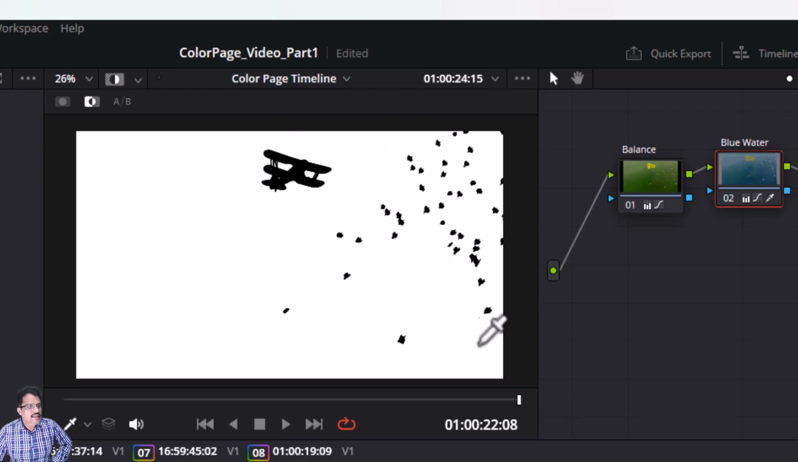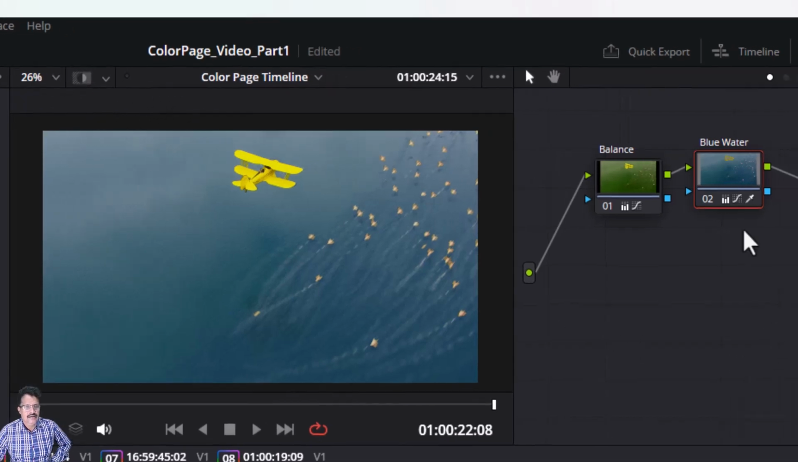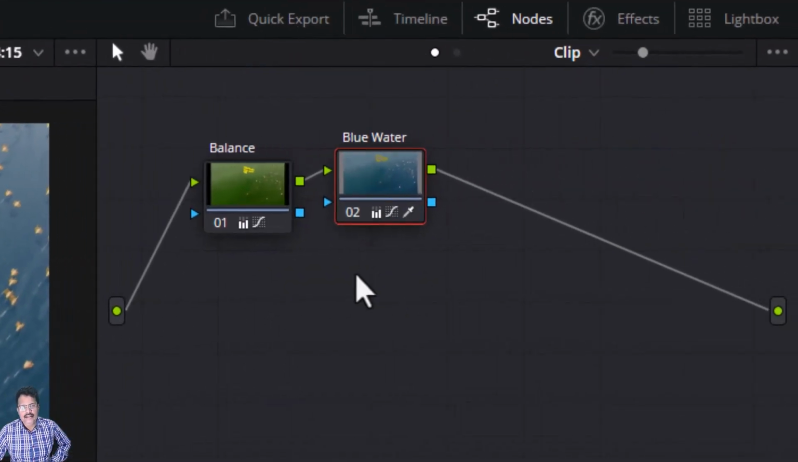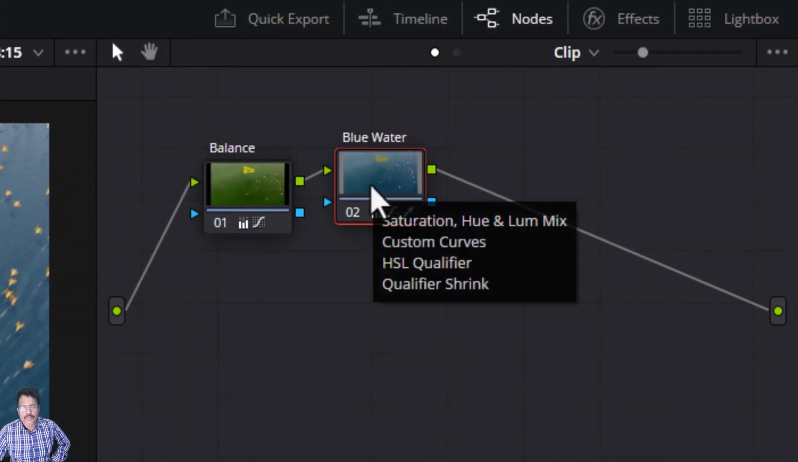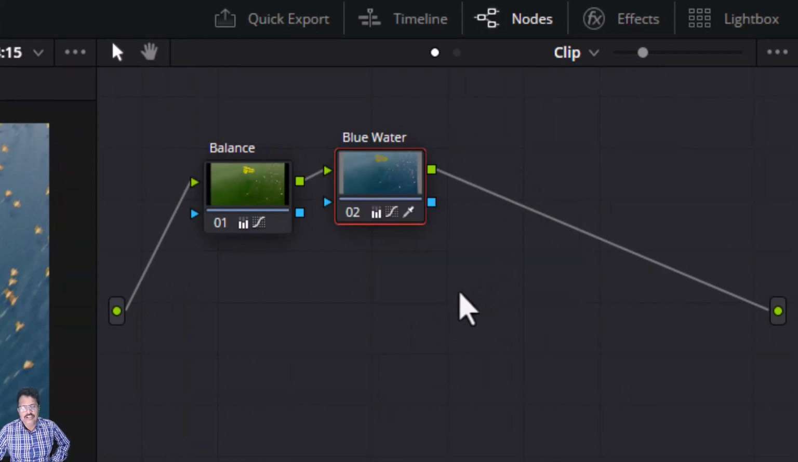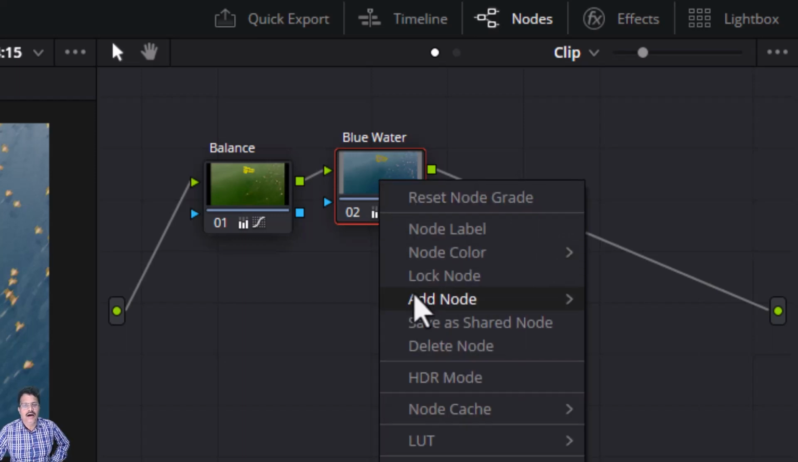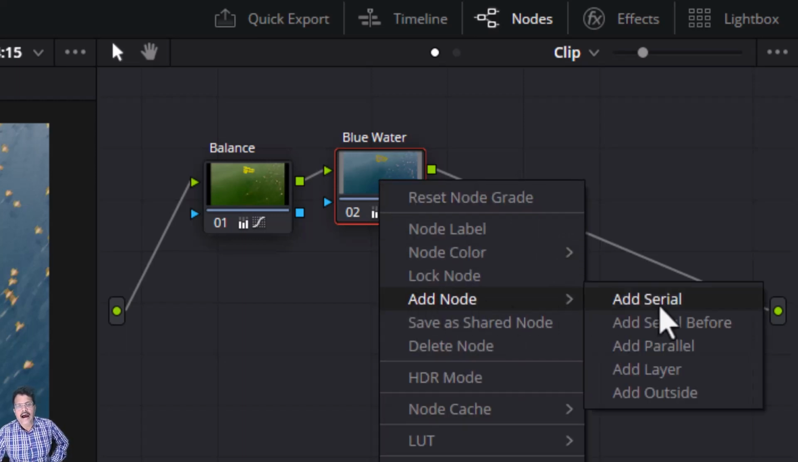Now, to select only the flamingo, I need not do anything repeated. I will just disable this highlight. I will come to the nodes, and till now we used to press Alt S and simply add one additional node. But if I right click here and come to add node, apart from add serial and add serial before, which we added before, you have another 3 options: add parallel, add layer and add outside, and this time I am going to choose this add outside.